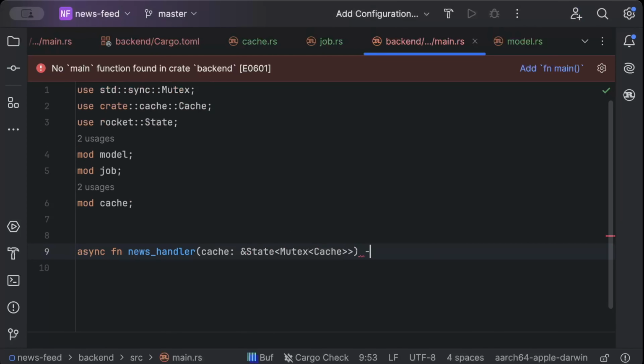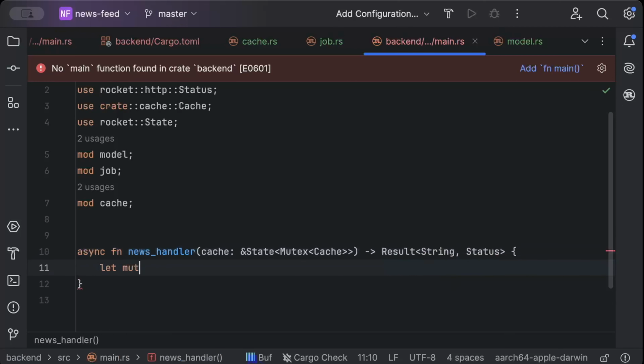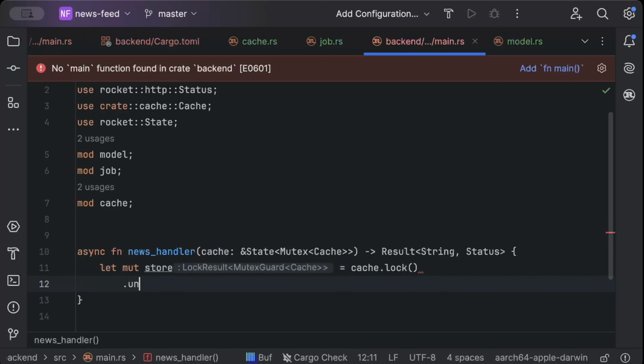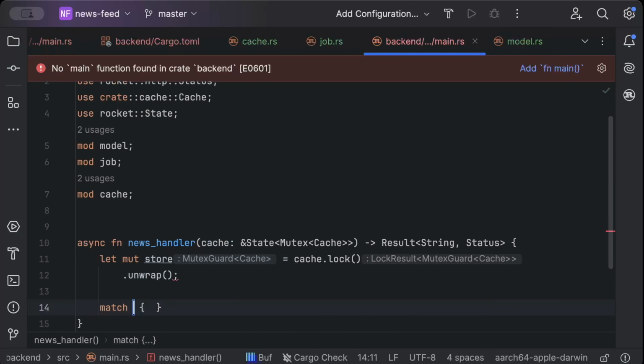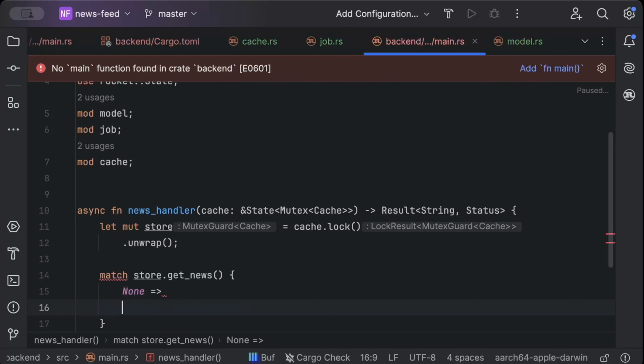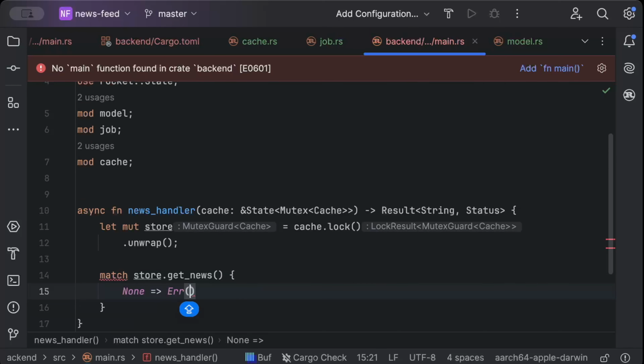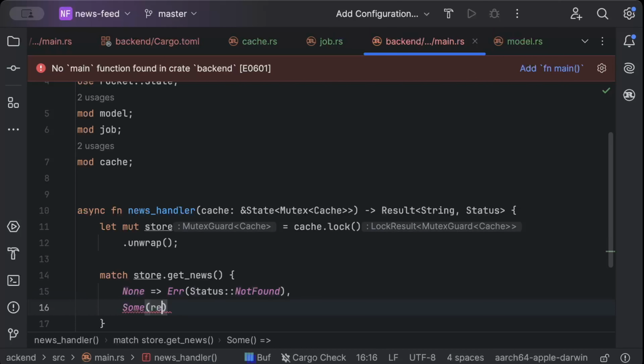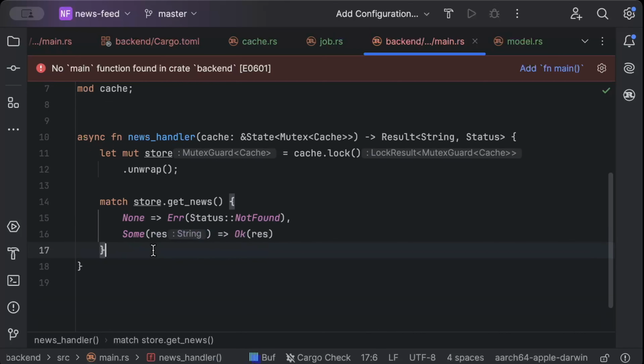And in result, we can just say result of some string or status. And let mutable store cache dot lock unwrap. Match store dot get news, and if it's none, then we return an error stating status as not found, and if there is some response, then we just return OK of response. This is all that we need in the handler.